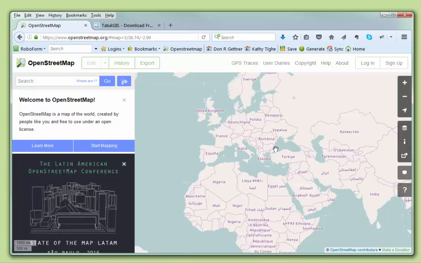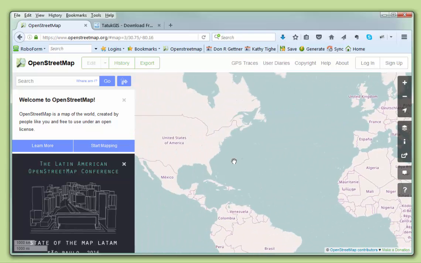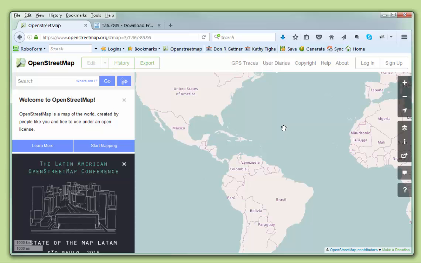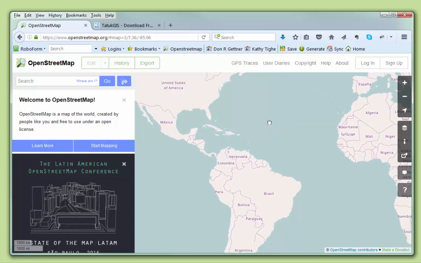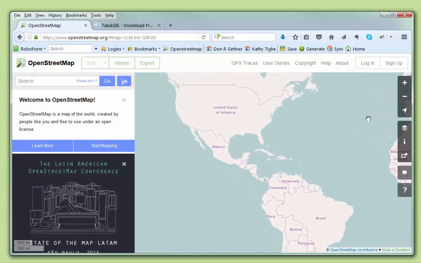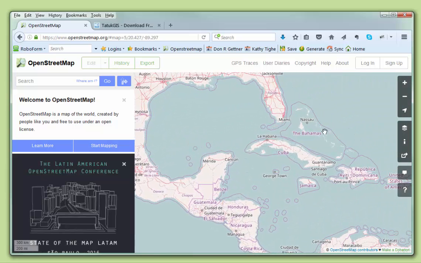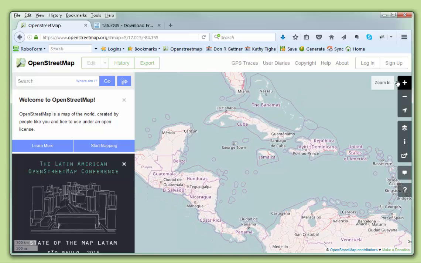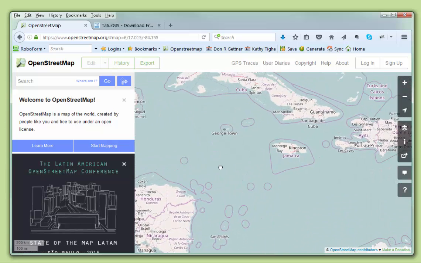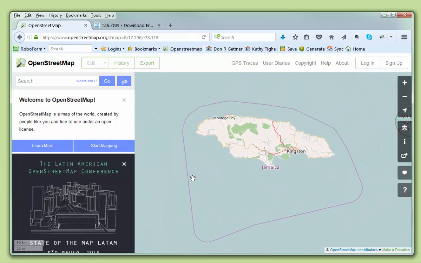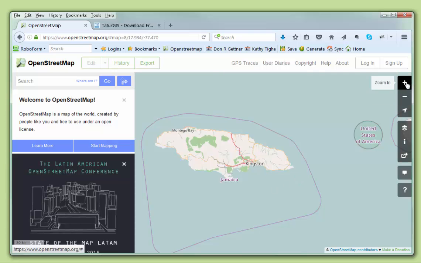A view of basically the entire world is here, and the idea is that we're going to create our own little map, not of the whole world. You can't do that, but what you have to do is zoom into a small space. Now let's say we're interested in Jamaica, for no particular reason, except I had to do this recently. So I'm going to zoom in on Jamaica, and let's say we're interested in the Kingston area of Jamaica.